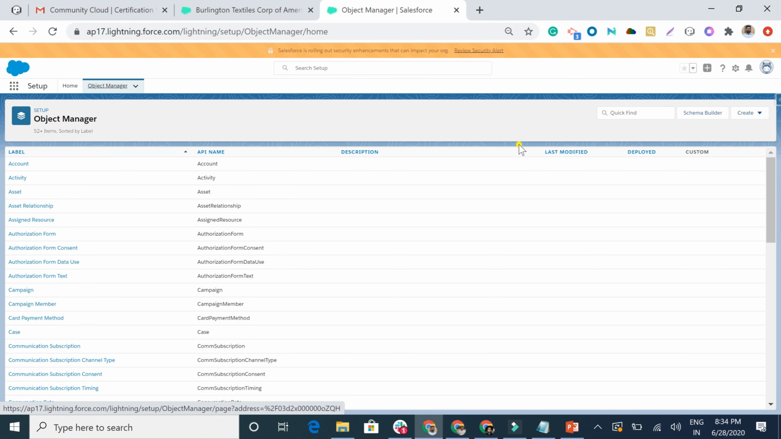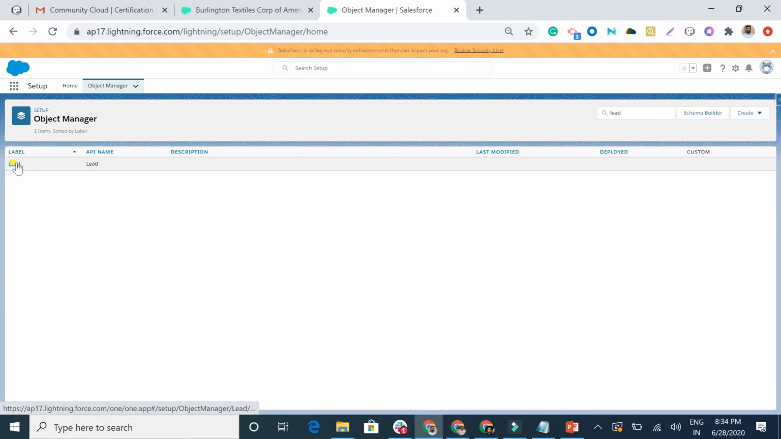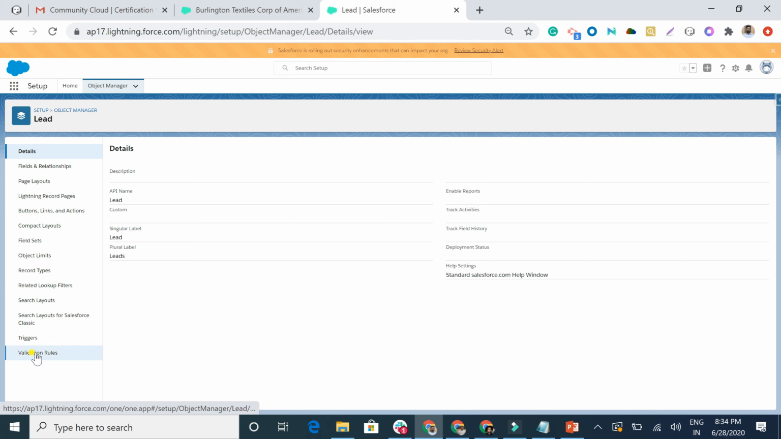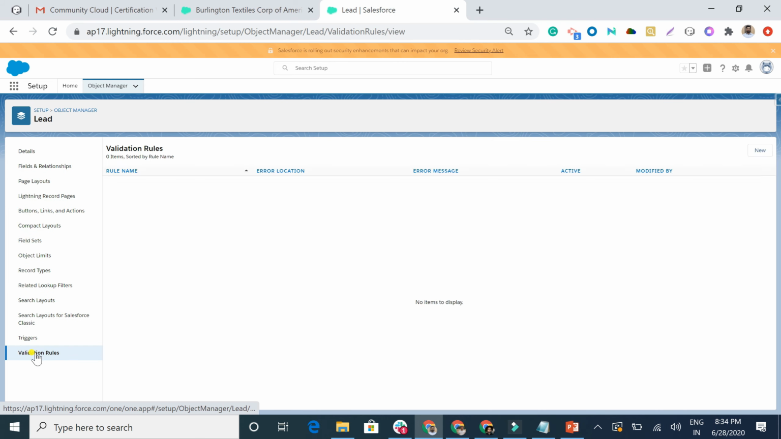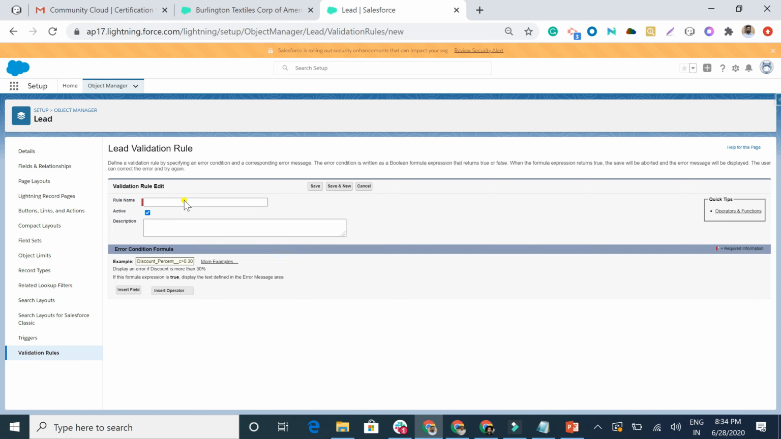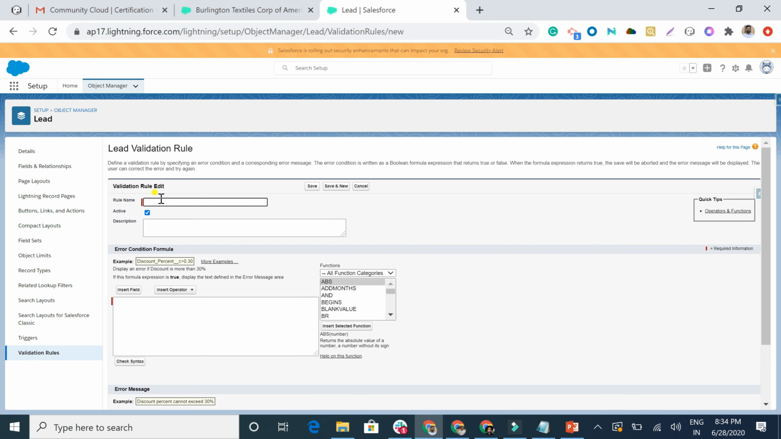Again moving to lead. Creating validation rule. Hitting on the new button there. What will be the rule name? The rule name will be date must be in the current year. Any kind of description you want to add, then you can add the description. I'll be adding the formula here. Let's say we have to calculate for the current year.